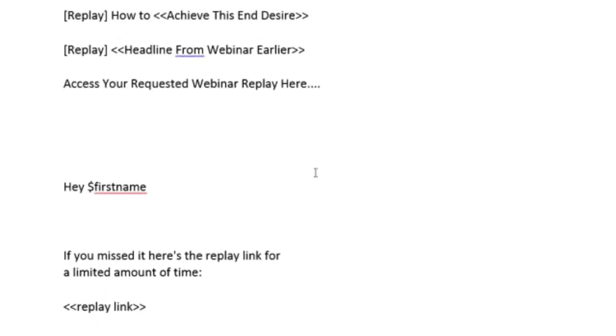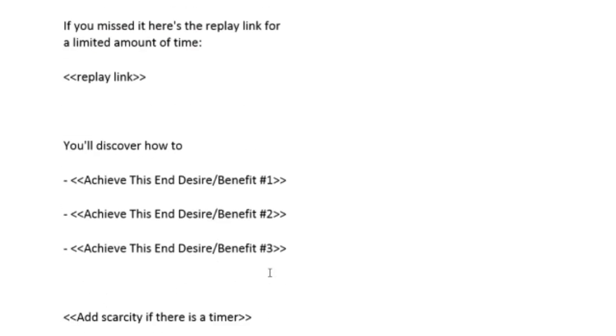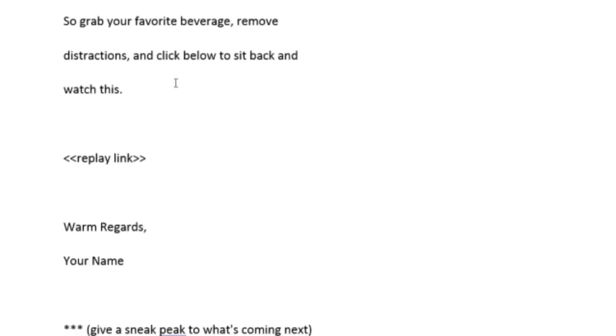So really, really basic here. The whole goal is just to welcome them, give them access to what you have promised, add a little scarcity in there, add some sneak peeks, add some timers, get them to remove the distractions, and that's it.